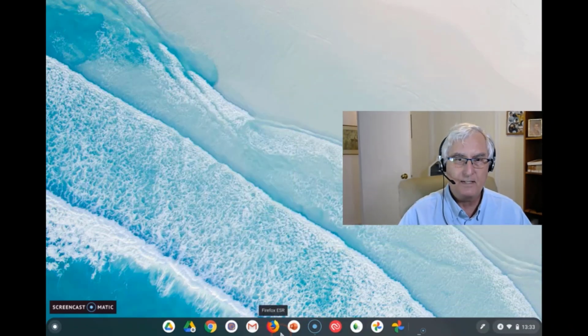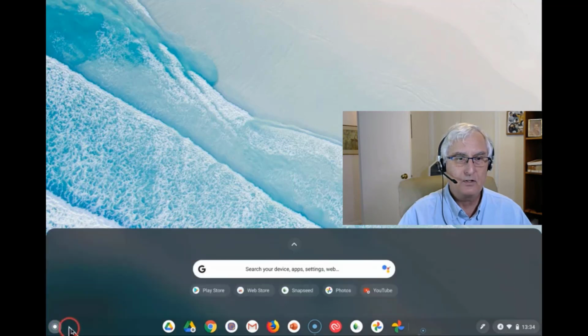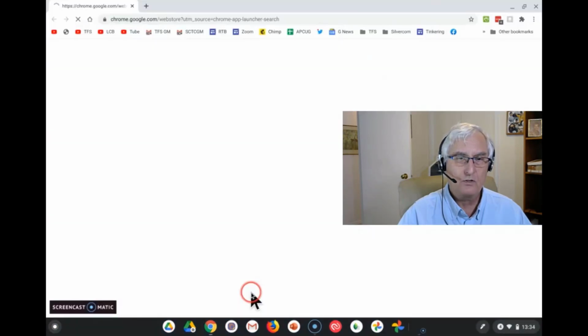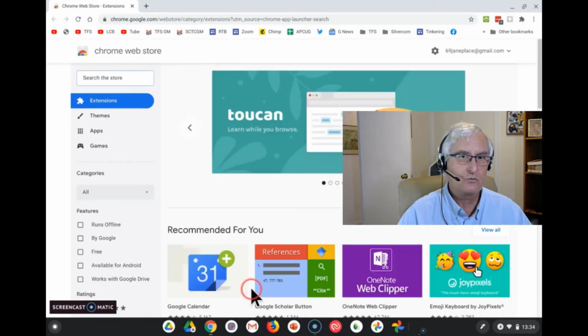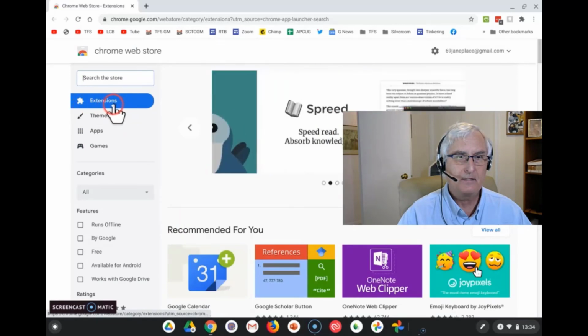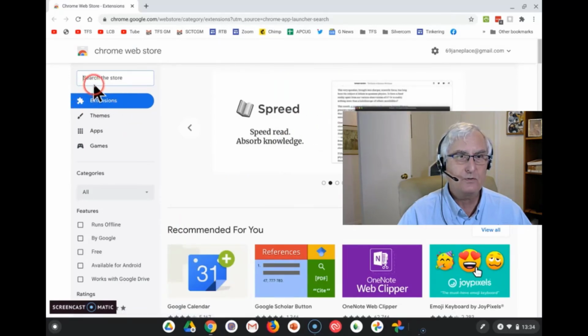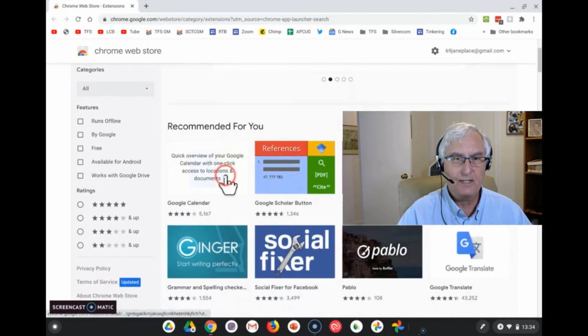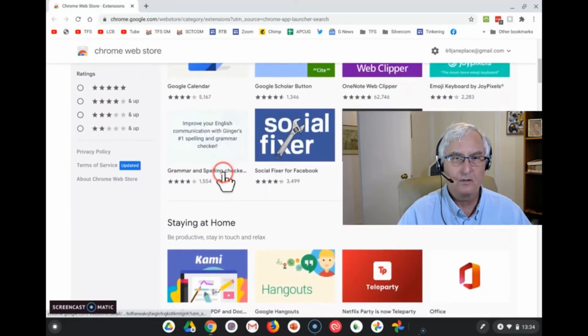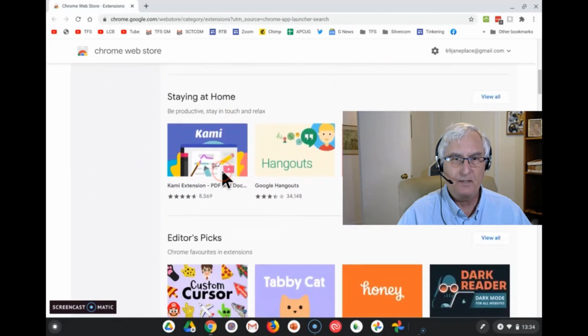So now we're starting our Chromebook again. We're coming down to Chrome. We're going to come over to the launcher. We're going to go to the Chrome Web Store. And I'm just going to scroll down because we're going to look for extensions. We could do a search, but I know the extension I want. And I'm just going to scroll down here, and we should come up in a minute.